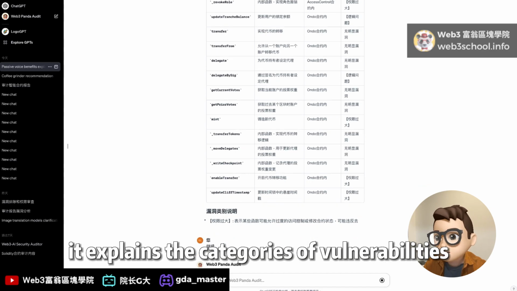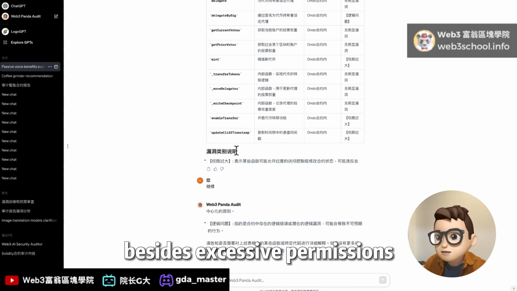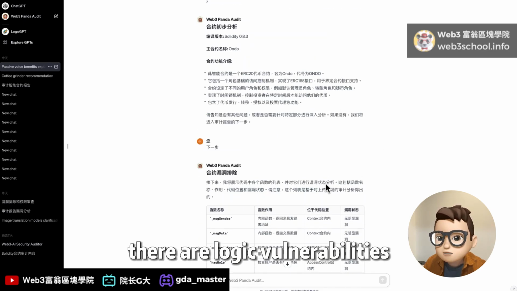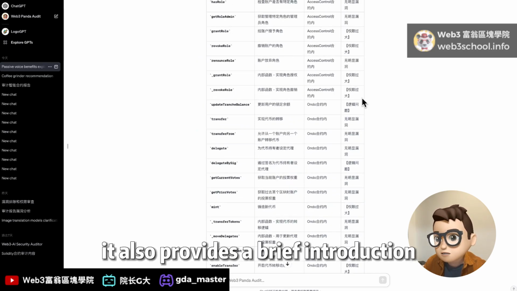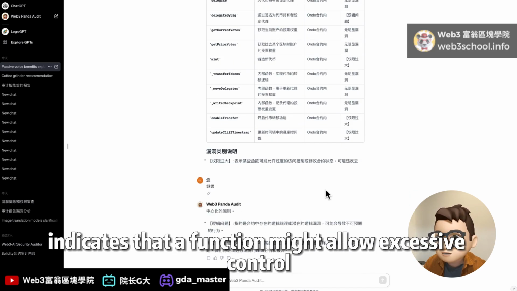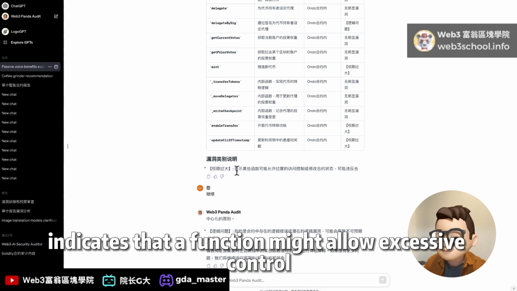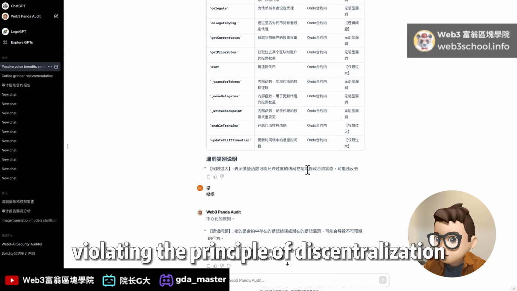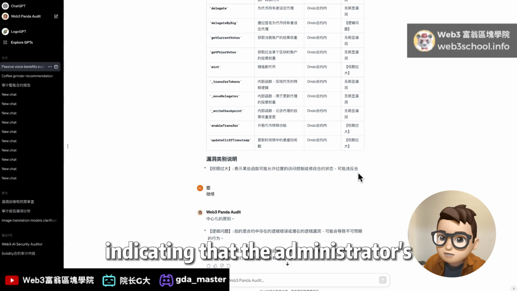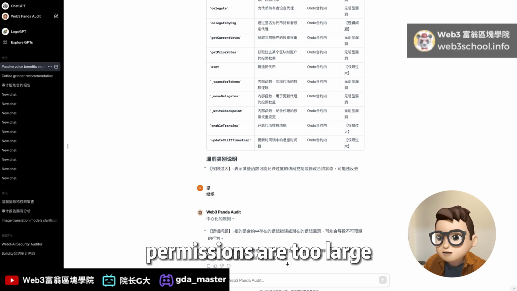It explains the categories of vulnerabilities. Besides excessive permissions, there are logic vulnerabilities. It also provides a brief introduction, saying that excessive power indicates that a function might allow excessive control, changes, and states, potentially violating the principle of decentralization, indicating that the administrator's permissions are too large.